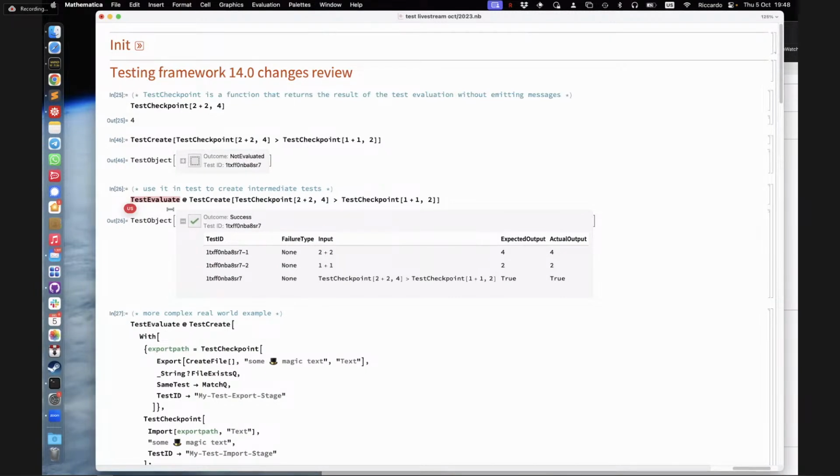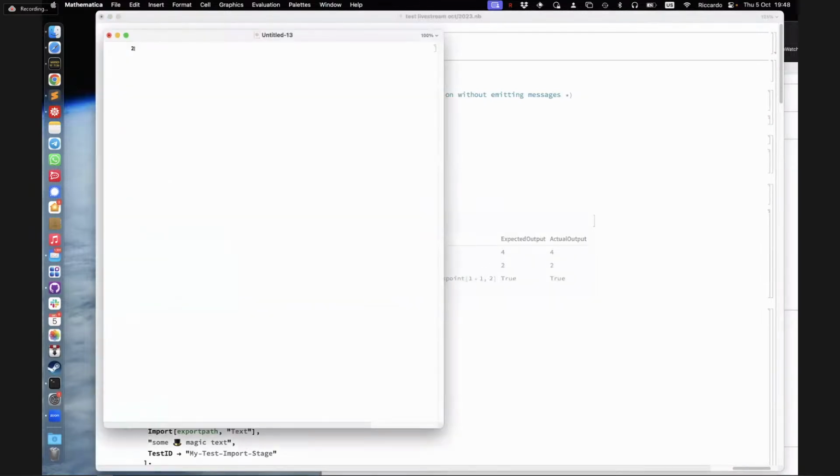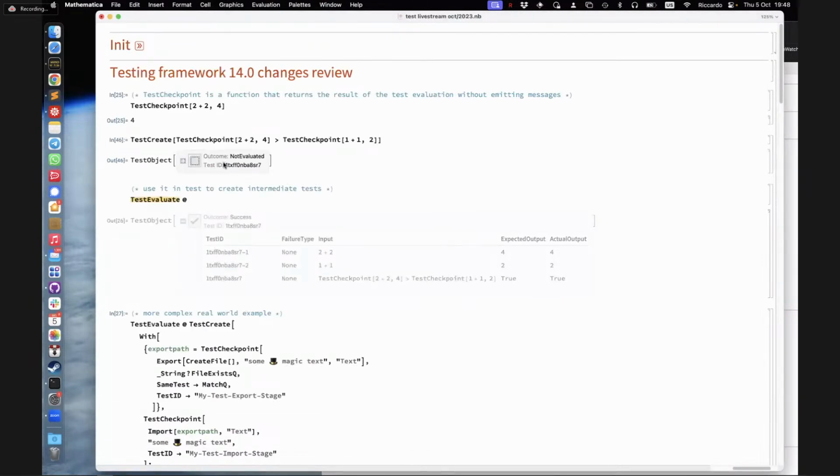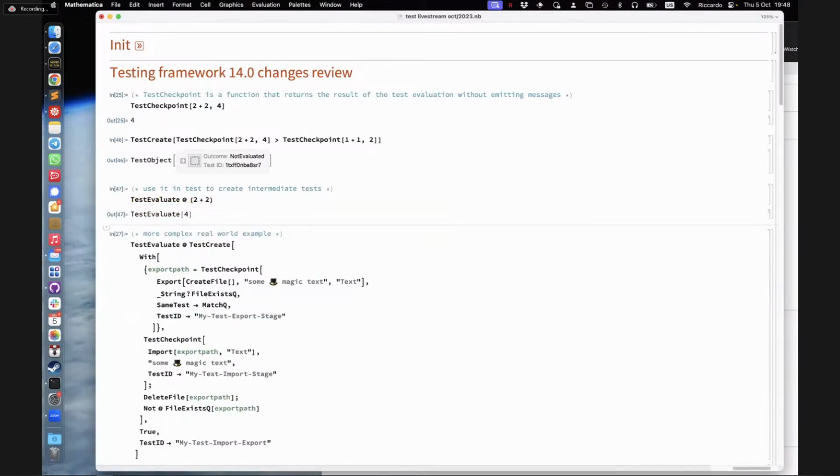Show it to me. Test evaluate of 2 + 2. Show me what it does. No, it doesn't work this way. I'm actually not sure what it does, because it needs to take either a test object or an association. So you need to already construct the test by using test create, then you pass it to test evaluate.